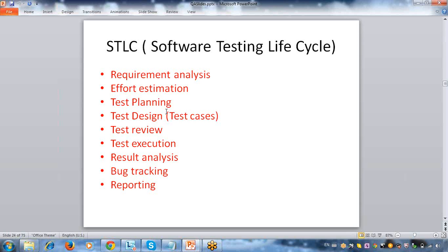Once my test planning is done, we learned requirement understanding, and then effort estimation, which will usually be done by the QA manager or QA lead, and then the test plan. The test plan can be created by senior people, because to create it you need some skills. Once it is done, the very important task we are going to discuss is test case creation.